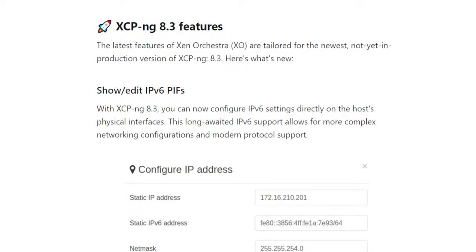So for this XCP-ng 8.3, you can now show and edit IPv6 for your physical interfaces, the PIF. Why? Because obviously this is new: IPv6 support for the dom0, for the host, if you like, is now available in 8.3, and we had to get the UI up to date to make those changes. So that's what we did in the UI of Xen Orchestra this month. And it's not the only thing.